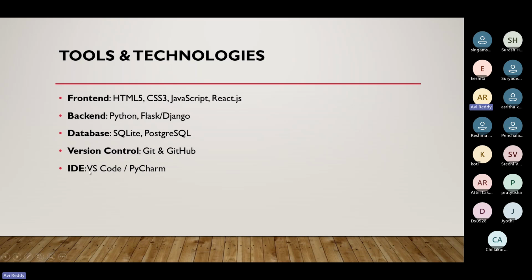VS Code is very popular nowadays. It's getting a lot of extensions. In VS Code, Python got integrated, so you can just add the Python extension and write your code in VS Code and work on it. You have terminals, all those things. I'll be showing that in the demo. I'm using VS Code. PyCharm is another IDE which is very good. And apart from that, I'll even be showing you Anaconda also.